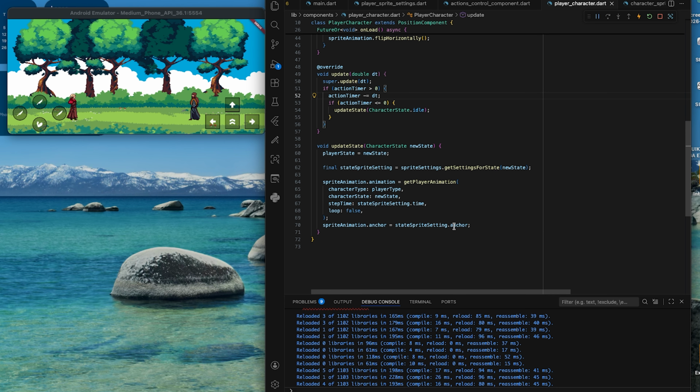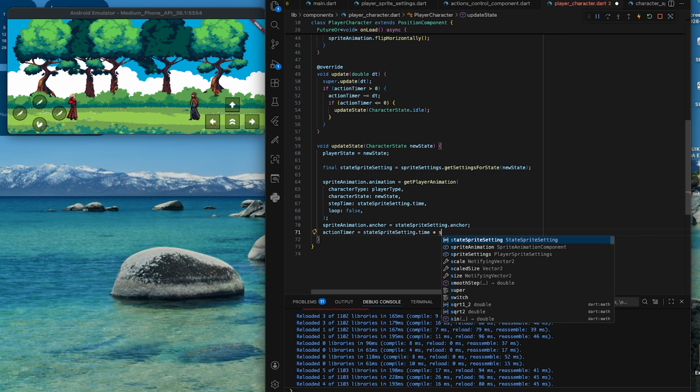Action timer is equal to the time in the sprite setting multiplied by the number of frames. So after the player attacks, it goes to the idle state. I also noticed that once the game starts, the player does not enter the idle state. To fix this, I just set the initial action timer to 1 and everything was okay.